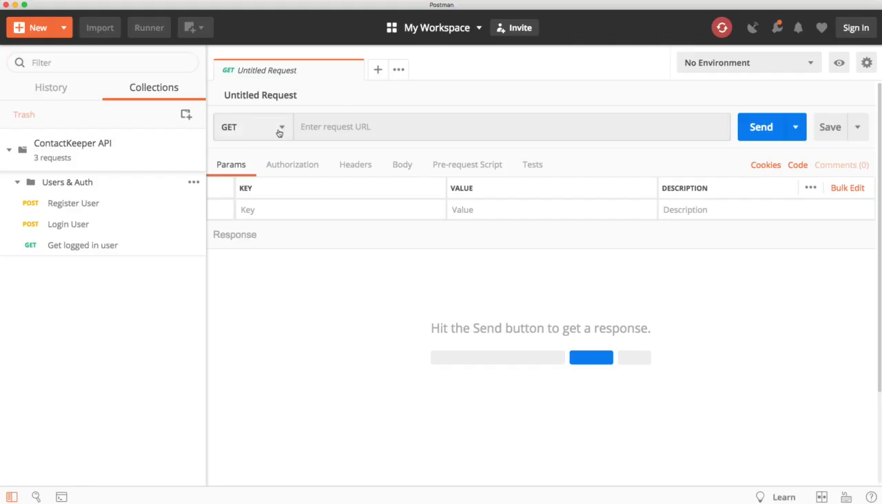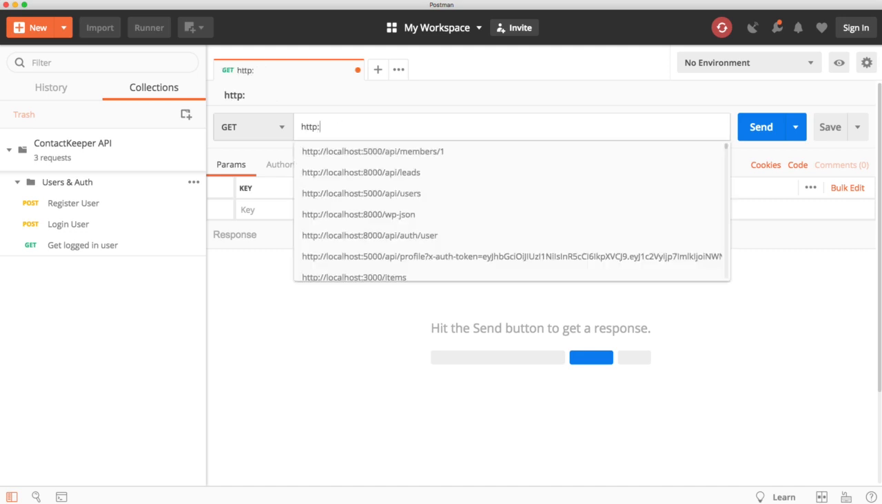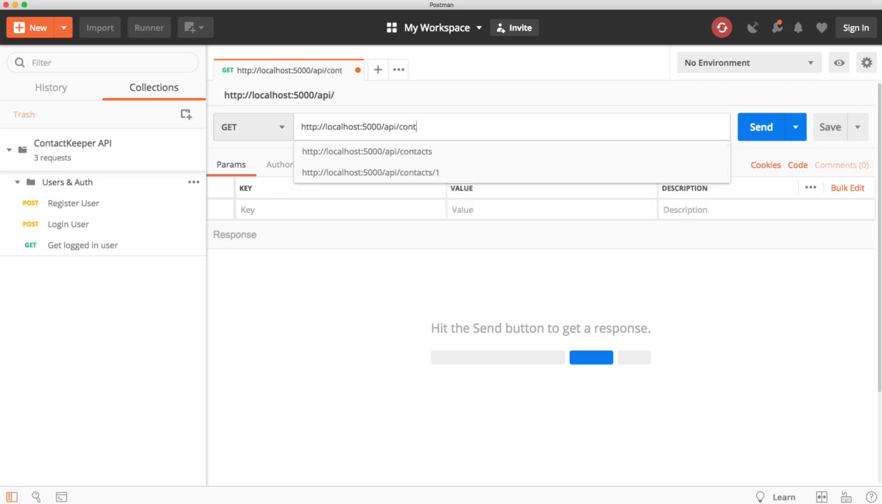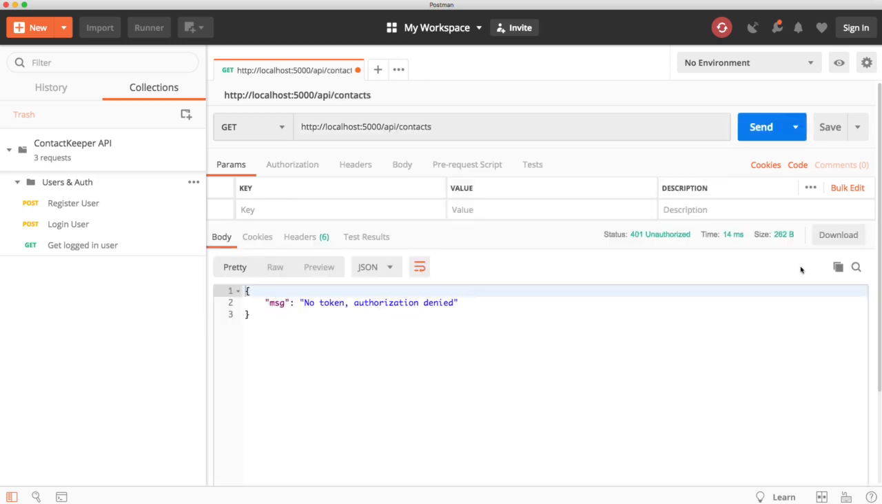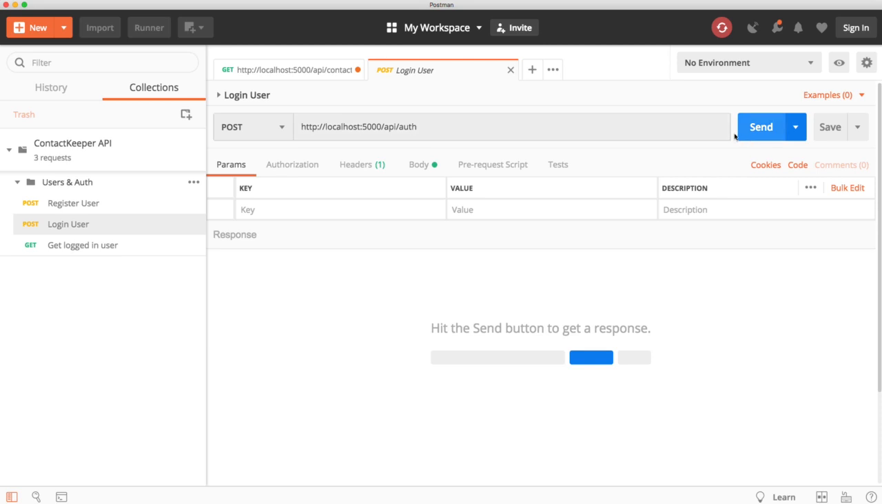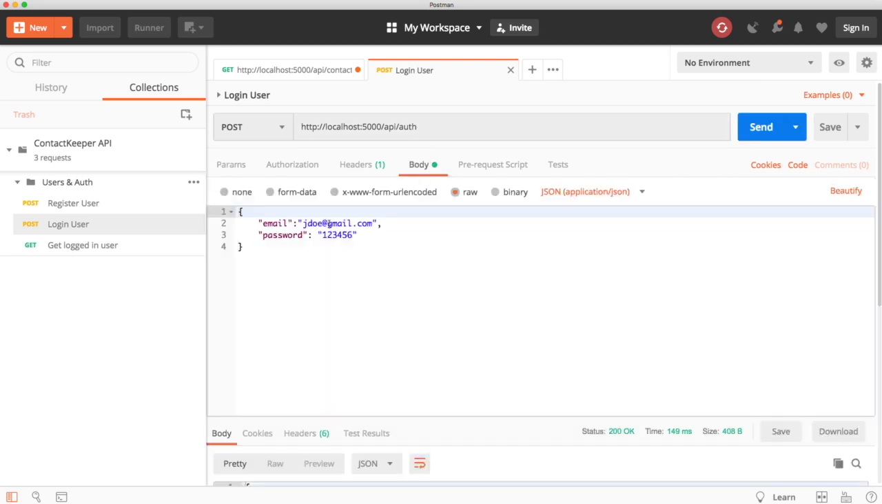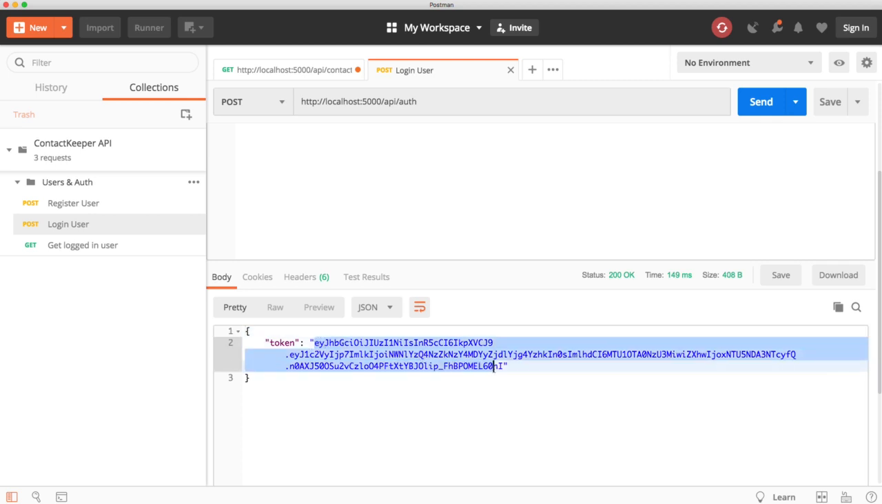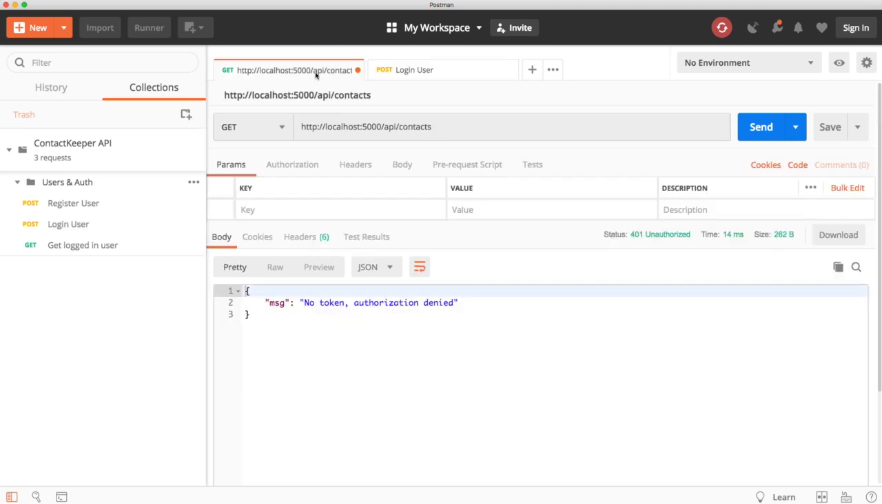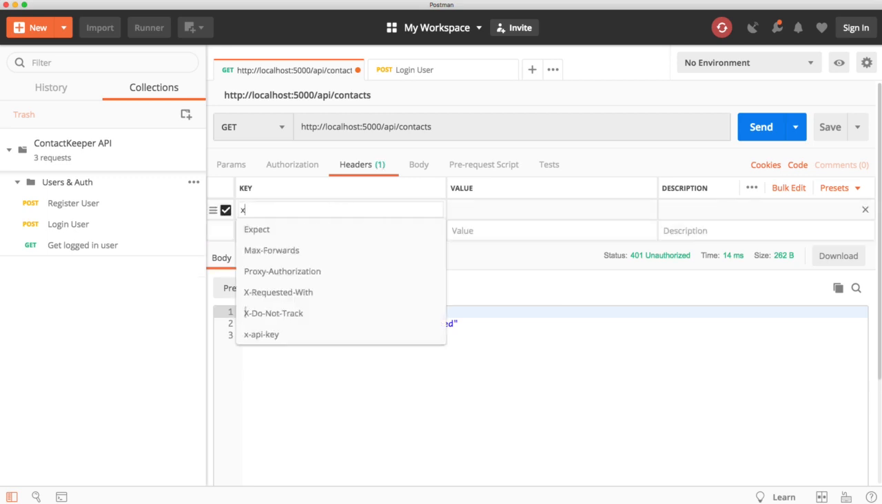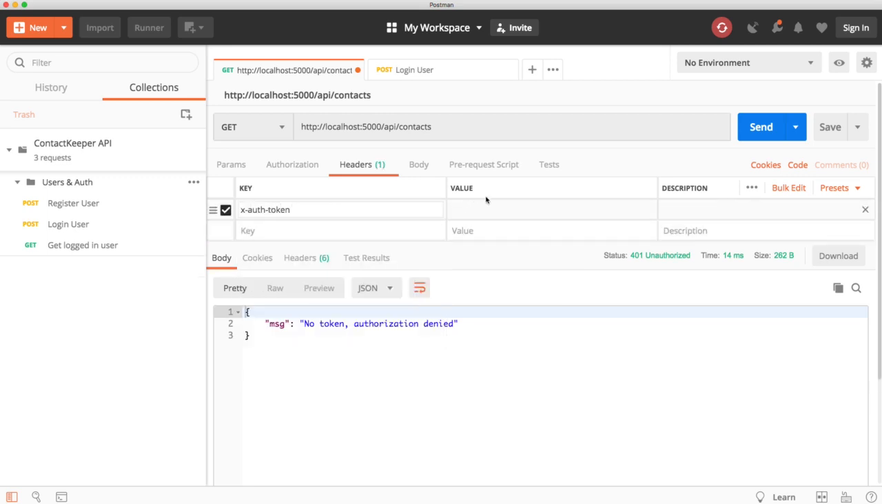Let's go to Postman and let's make a GET request to http://localhost:5000/api/contacts. Now, if I just try it like this, I get no token, right? Because this is a protected route. So let's go to login user, and I'm just going to log in. You can see in the body I have my John Doe user, and I'm going to copy this token here, and I'm going to add to the headers x-auth-token, paste that in there, and let's send, and you see we get an empty array because we don't have any contacts.